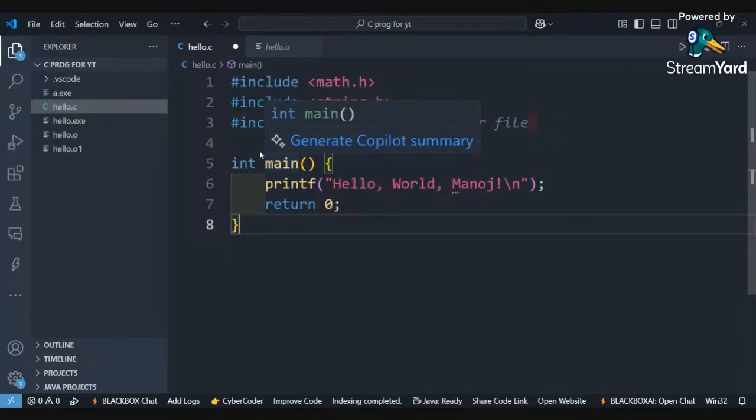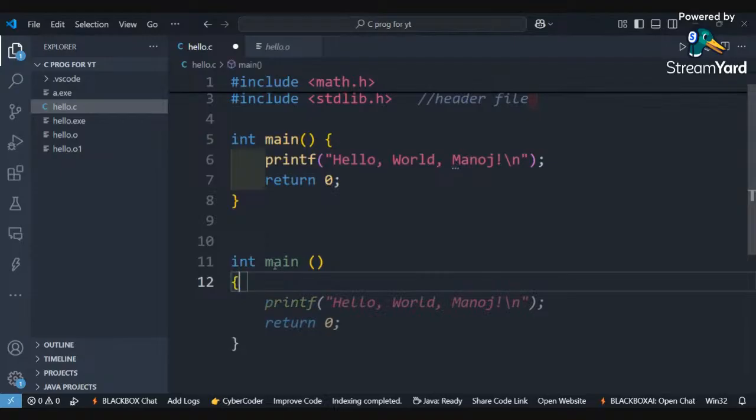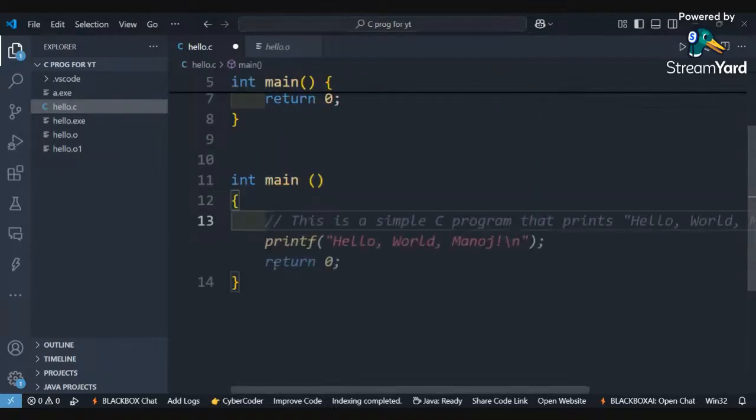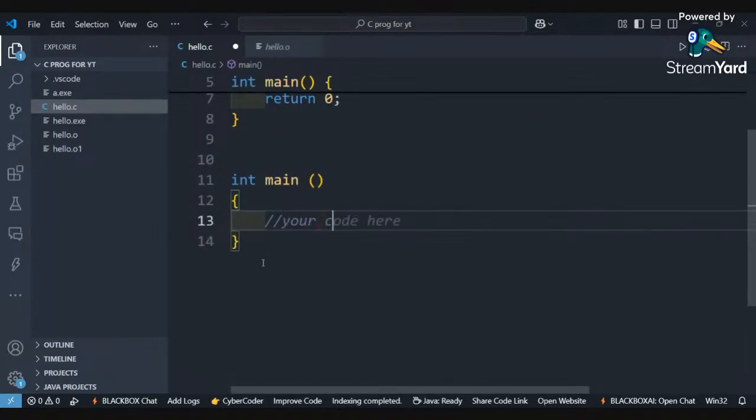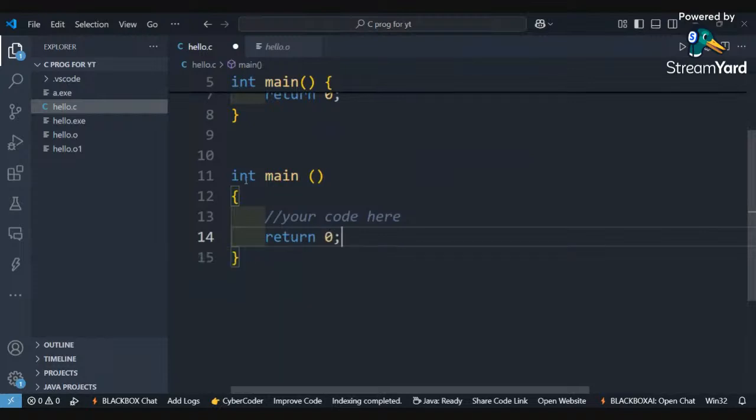Here is the basic structure. This is what we call the basic structure of the main function. Let's break it down. What is meant by int? What is meant by main? What are these curly braces, what do they do, and what is return zero?